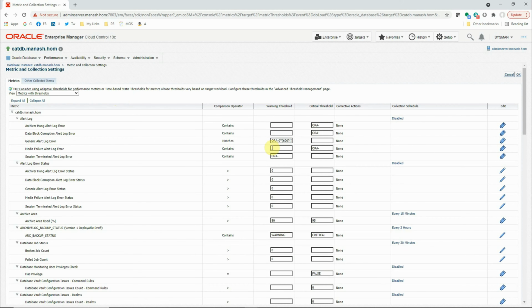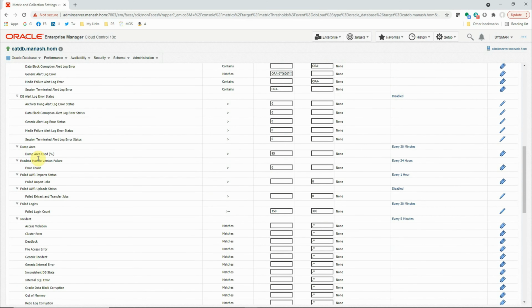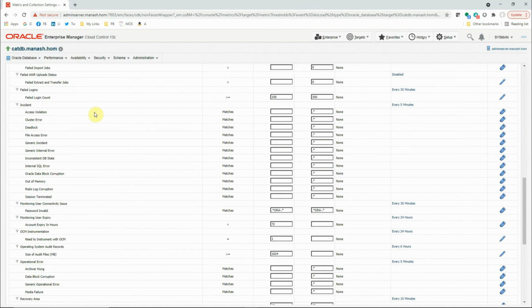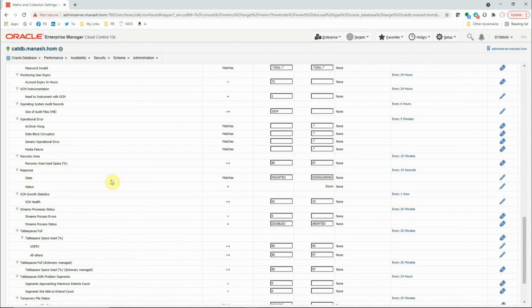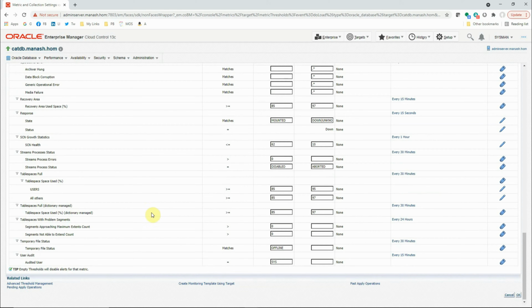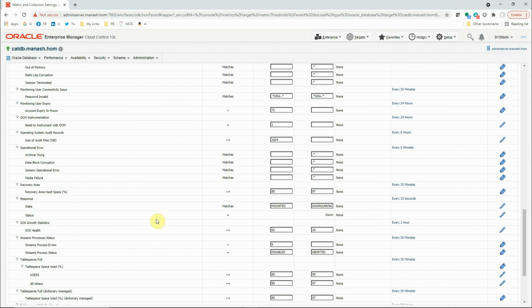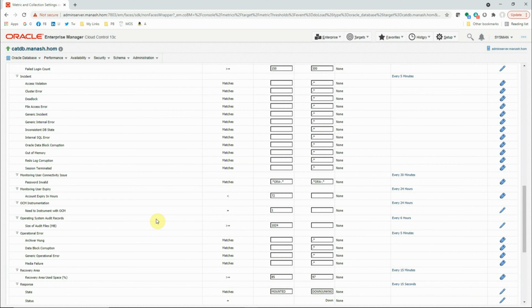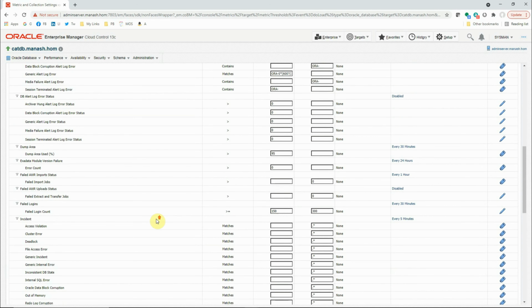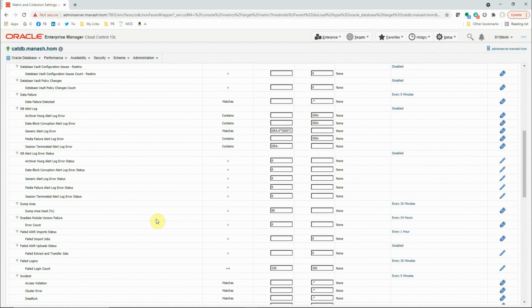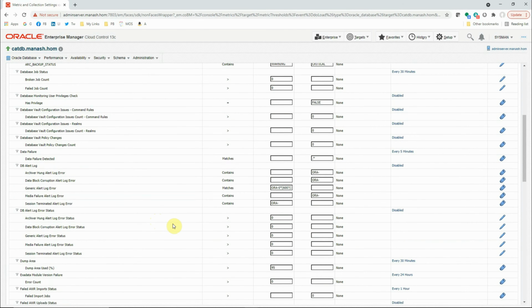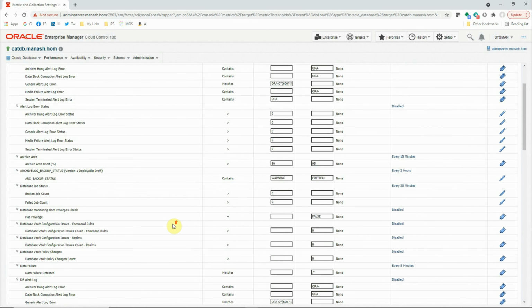In this page, we will be able to see a lot of different types of metrics collected by OEM by default, like alert.log related metrics, dump area usage, incidents, recovery area usage, tablespace usage, etc. But if you find that a particular metric that you are interested in is not collected by OEM by default, then that's the right place where you will need to create a metric extension.